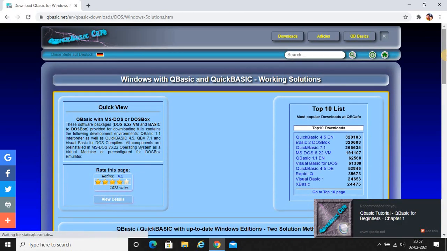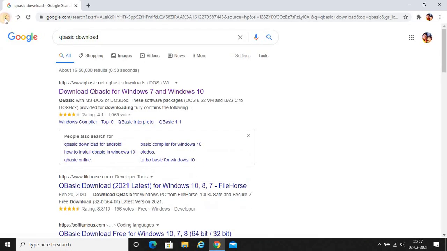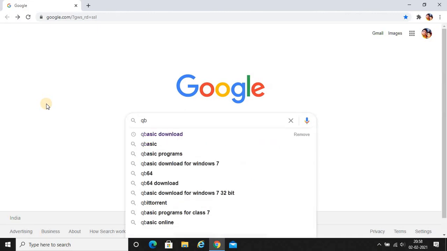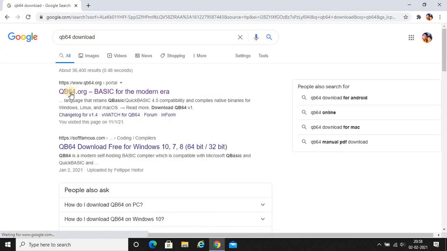We have another website from where you can download. I can show you over here. I can write in the search engine QB64 download. Okay, this will help you to download QBasic 64-bit. See, qb64.org is available right now. You will click on this.